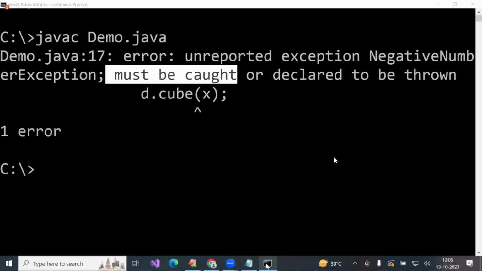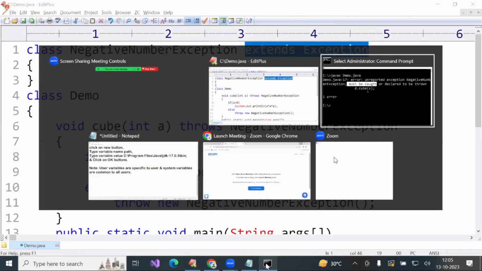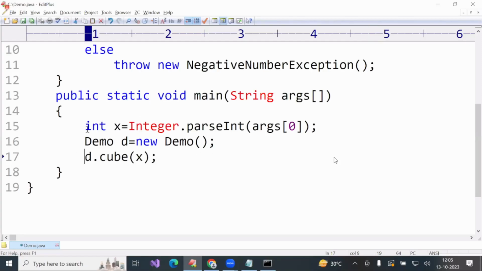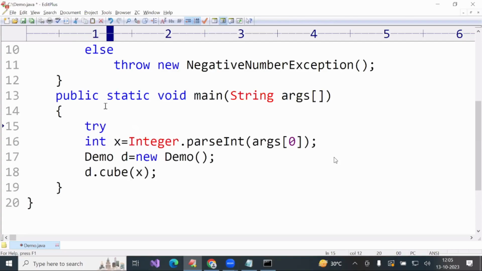We have to write a try catch block. This line must be in the try catch block. Only this line you can write, or all 3 lines also you can write, not a problem. But that particular line is compulsory, the remaining is optional. Catch NegativeNumberException.